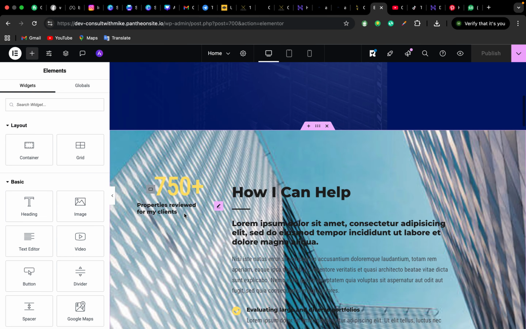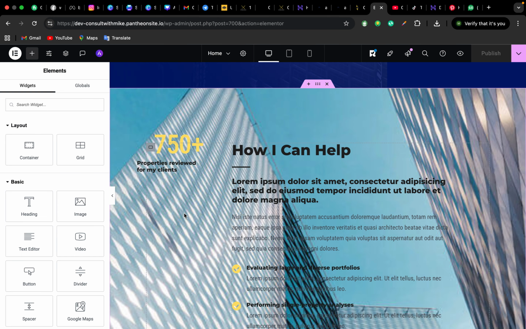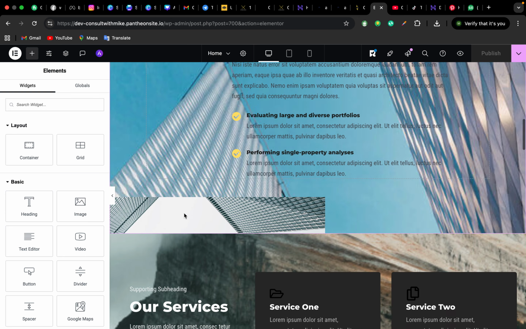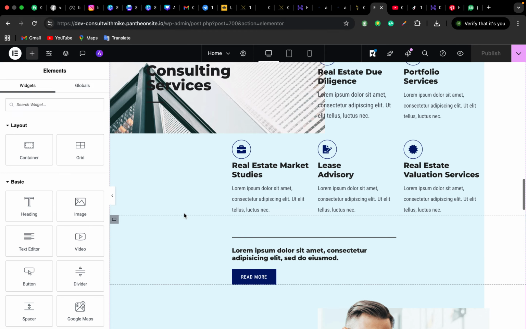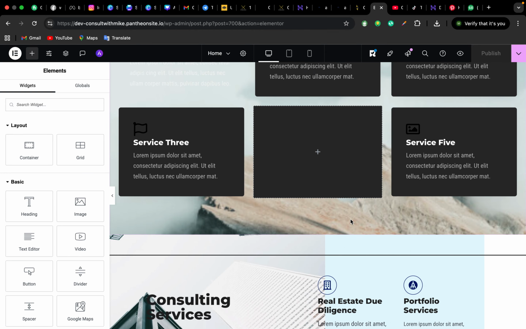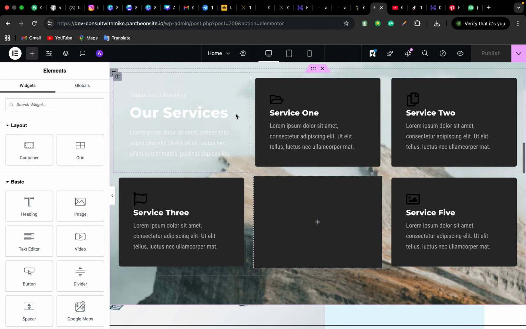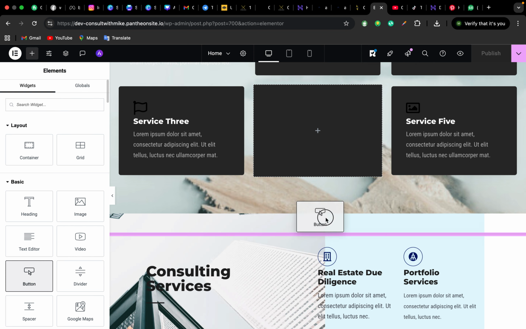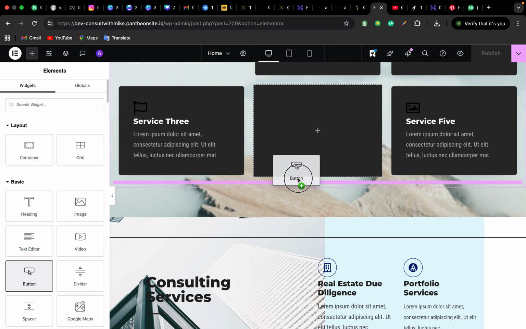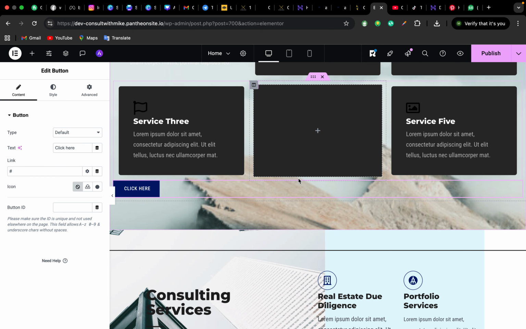So the first thing you need to do is to find a section you want to input a button to. So let's say, for example, I want to input a book now button into this section, because this is the service section. All I have to do is come to this plus sign and click it, and then find the button element, and then drag it to the particular spot I want it. So as you can see, there is a button there now.